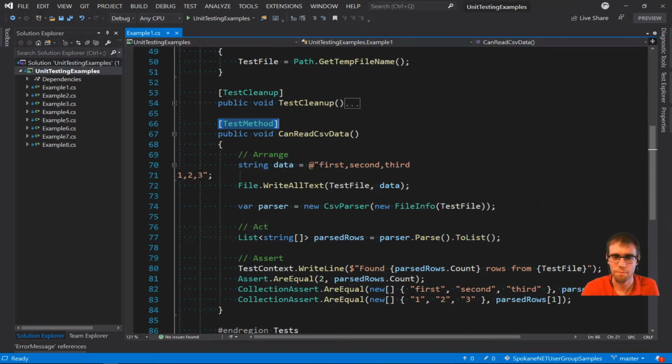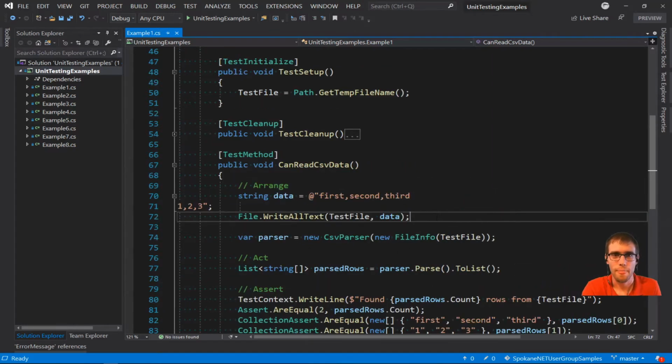Some people get very picky about the arrange portion, having it be small. Honestly, it really doesn't matter. What's important is that you can get this thing into a reasonable state that you can test it on, right?